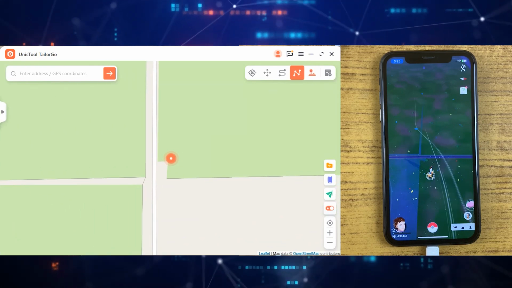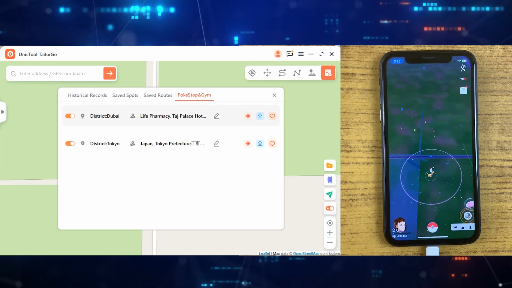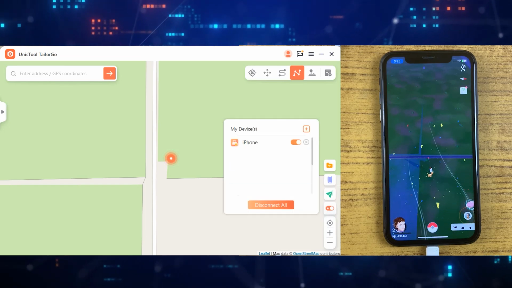in location based games. You can check your search history, save locations and bookmarks from here as well later on. And if you have connected many devices, then you can control them from here.